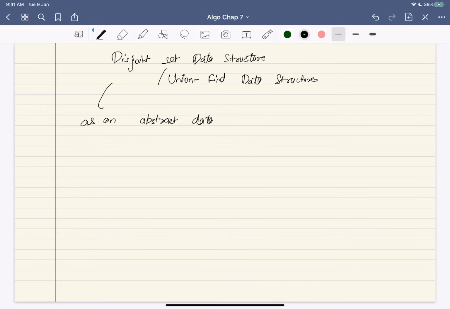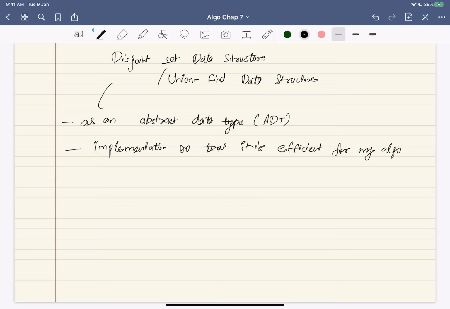So this may be a new concept. So I'll try to explain what I mean by an abstract data type, and then we will go to the implementation part, so that it is efficient for my algorithm. Okay. So now let me first talk about this abstract data type concept.